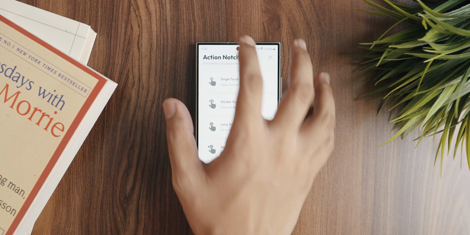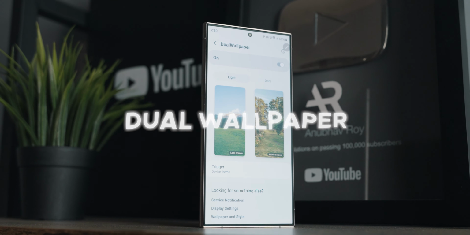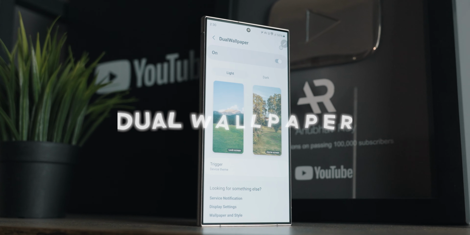At number 4, guys, there is an application that I have been looking for a long time now, and finally I have found it. This is called Dual Wallpaper, and this application, as you guys guessed it, lets you set different lock screen and home screen wallpapers based on the time of day. So you can have a completely different set of wallpapers for light mode, where you can set up a lock screen wallpaper and a home screen wallpaper, and when you go to dark mode, again, you can completely set up a different set of wallpapers.